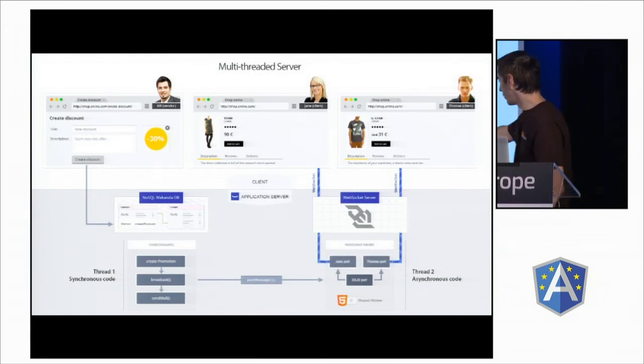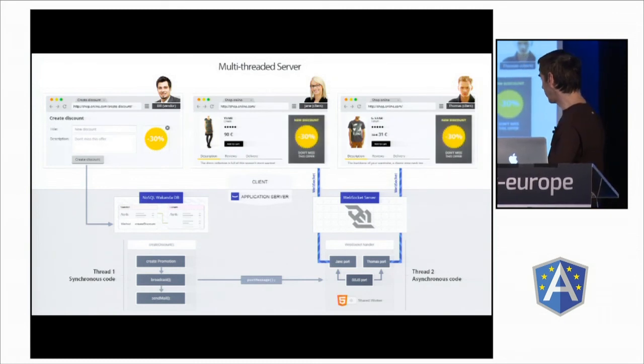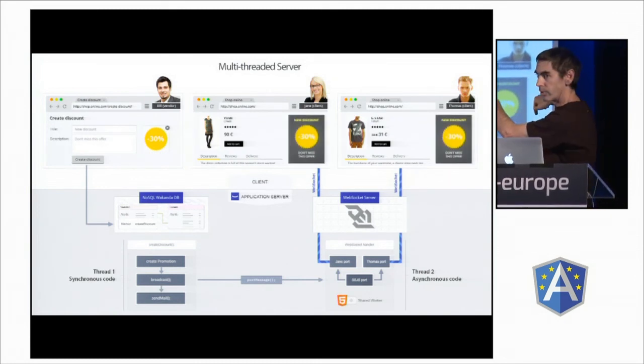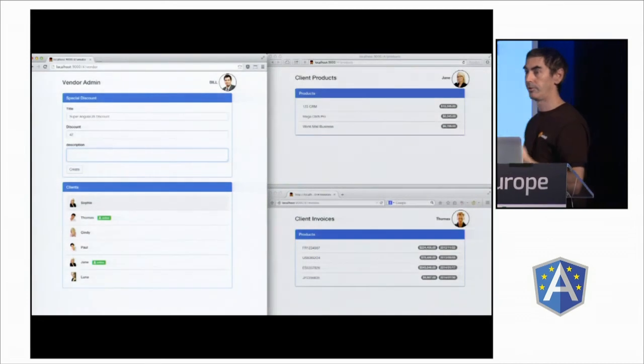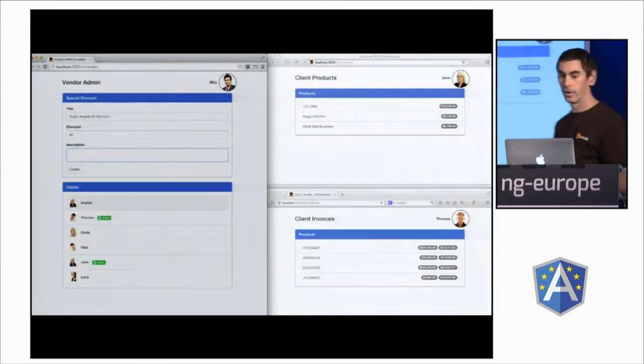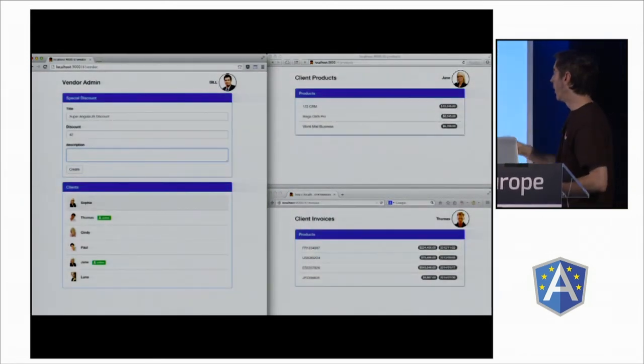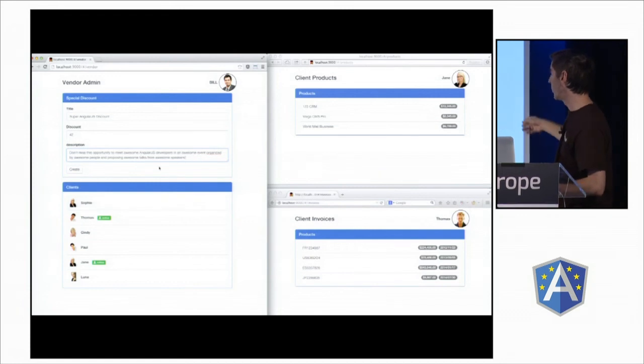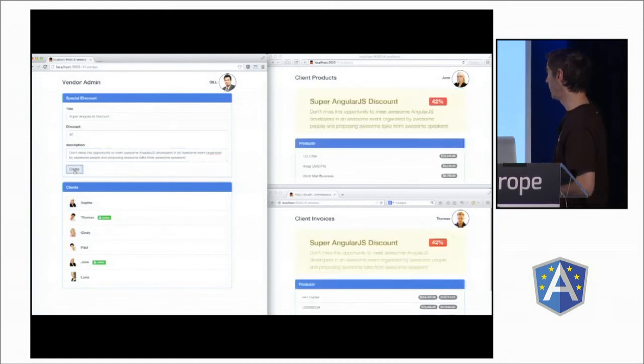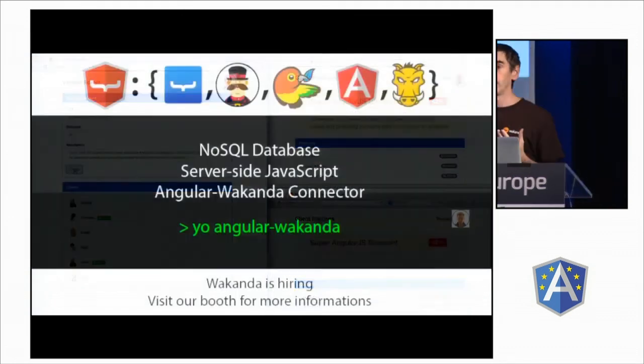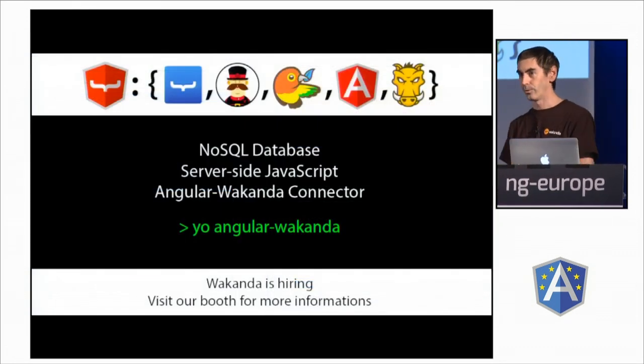This port from the third one communicates the message to the client ports, Jane and Thomas, so they receive it directly in live update. So in live, there is the vendor and 2 other browsers. We create the discount, and we have it live. So these are a few mechanisms we wanted to highlight for you about Wakanda and Angular Wakanda.